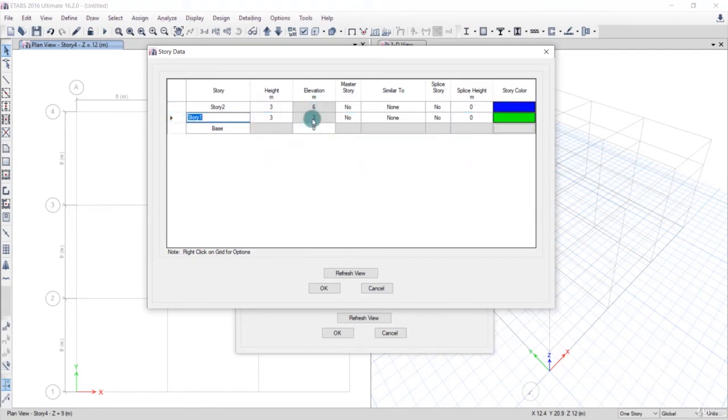and click on delete existing structure story. So the elevation is, base is at 0, story 1 is at 3 meters, story 2 is at 6 meters. So rest of the things we don't need right now, and just click on OK.